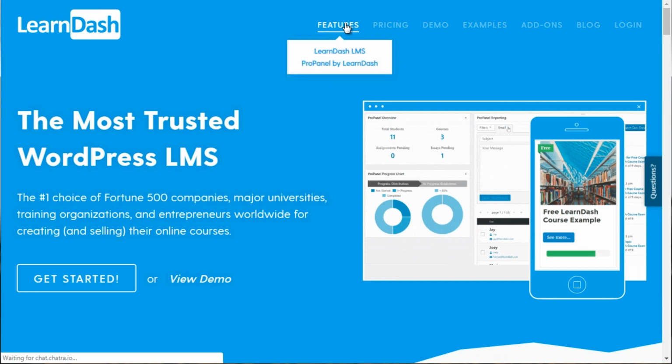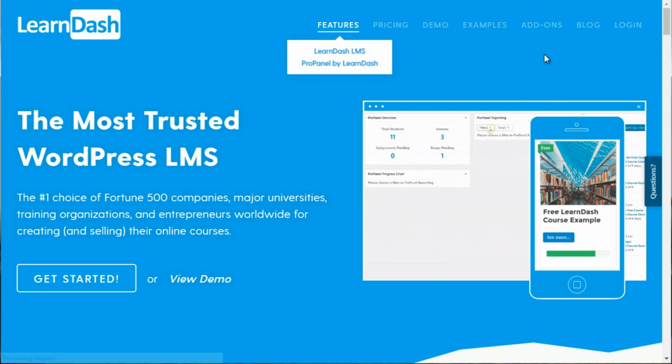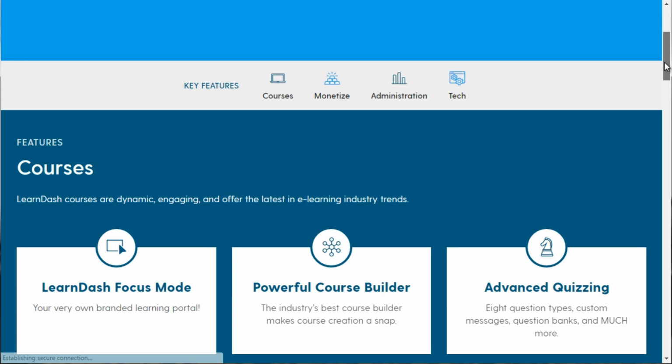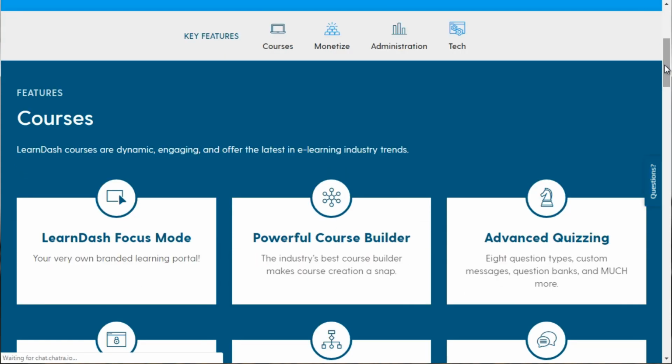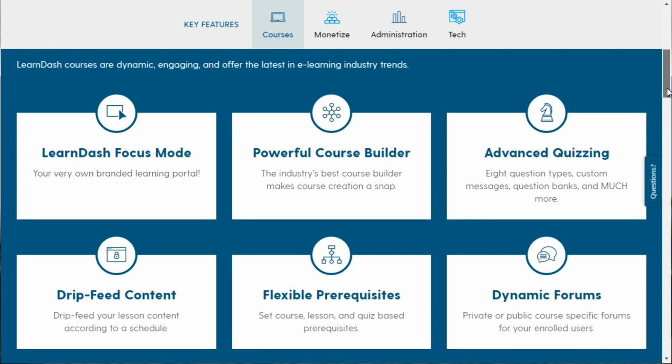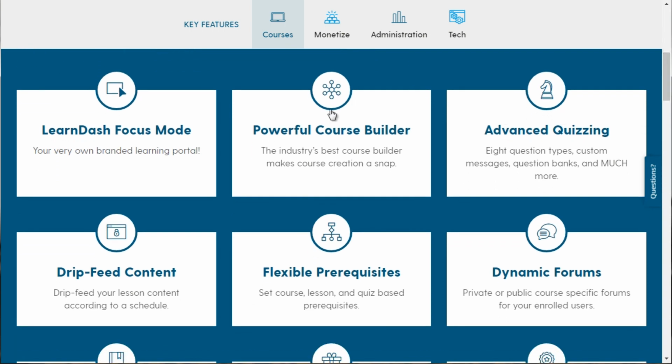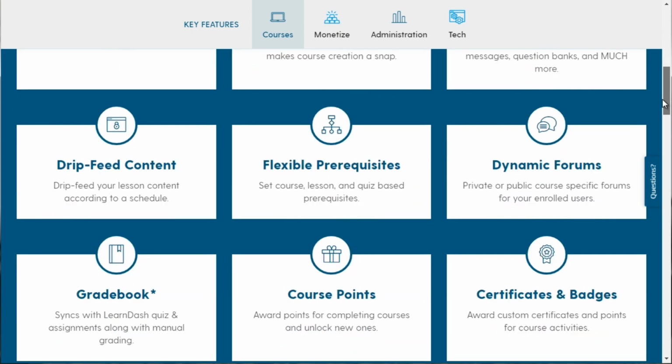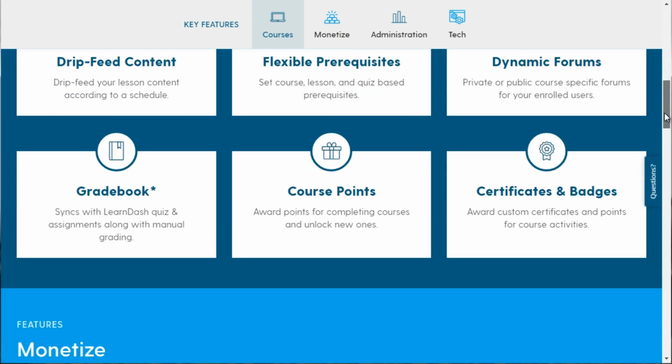So if you scroll back to the top, you can click features here. And there's a lot of things here. You can do quizzing, advanced quizzing. You can create courses very, very easily. You got prerequisites that you can create. You have dynamic forums. You have grade books. You have course points. So you can award points for completing courses and unlock new ones. You got certificates and badges.